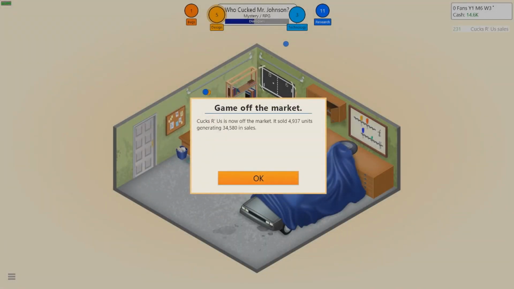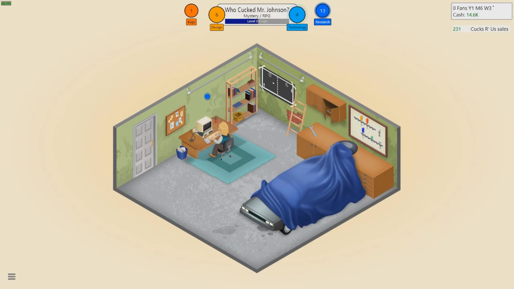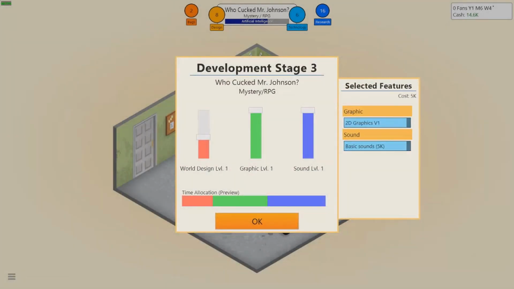It sold... Oh, we sold 34,000. No, we sold almost 5,000. We got 34.5k. That's not bad in sales, especially for the first game. Oh shit, we got bugs. We got two bugs. We need to finish those bugs.